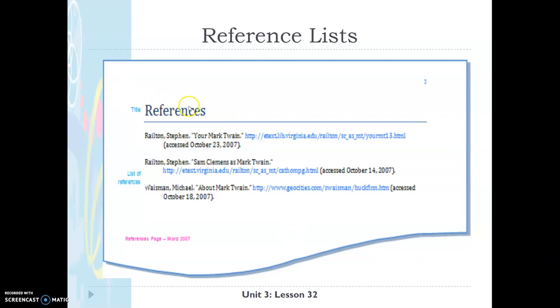So here is the title. Notice how it has the proper heading. This is the title heading, and then here are the sources that were cited in the report. They are formatted and organized in alphabetical order by author's last name.